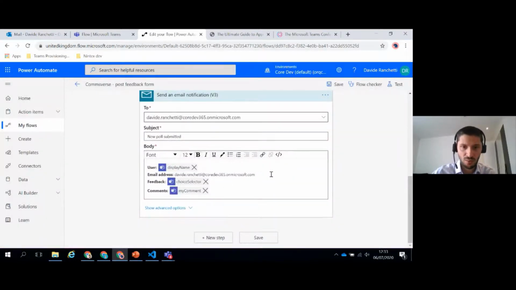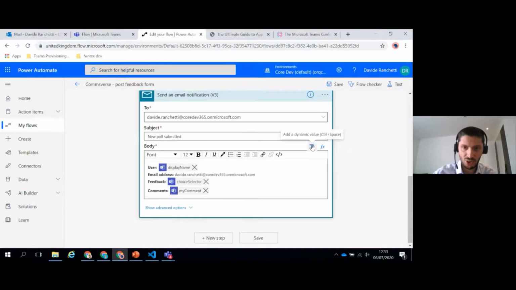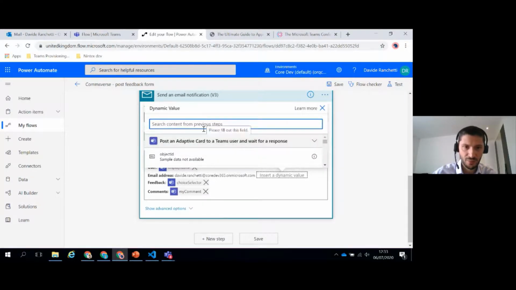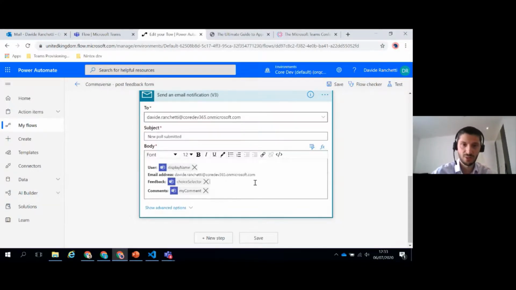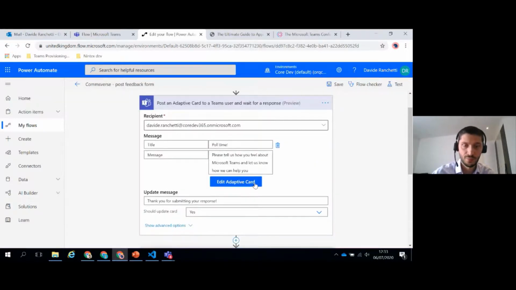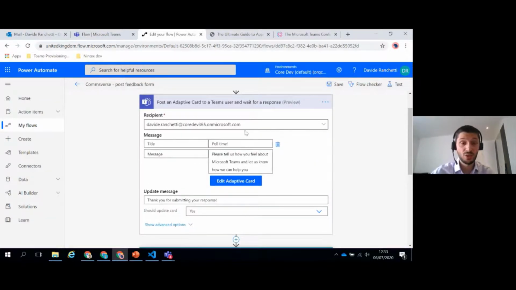So when you're working on the email, you can just inject a dynamic value, and as part of the post an adaptive card action, you will see you have some information about the user and then the IDs of your controls, choice selector and my comment, as simple as that. Again, in this case, I'm using the action that waits for the user response. If I wasn't using this action, of course, I wouldn't be able to get the input. So if you need to get the input back from the user, always remember to wait for the user response.